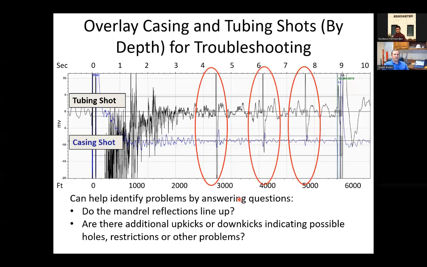You can clearly see how these tubing shots and casing shots overlaid line up: upkicks from the tubing shot, and then downkicks from the casing shot.